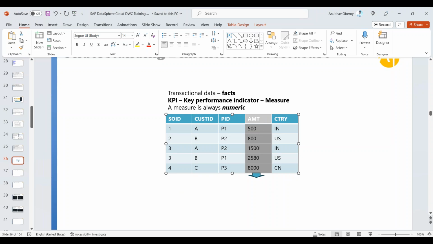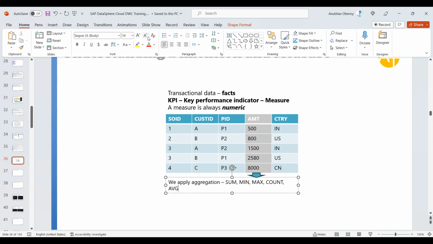A measure is always numeric, but not every numeric field is a measure. The vice versa is not possible. So this is the measure. On a measure, we can apply aggregation. Aggregations like sum, min, max, count, average. So you can find the total of the sales, minimum sales for which customer, maximum sales for which customer, which sales order. How many orders are there, you can count. What is the average order size? All these are aggregation functions which we can apply on a measure.